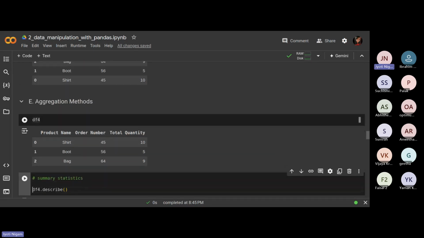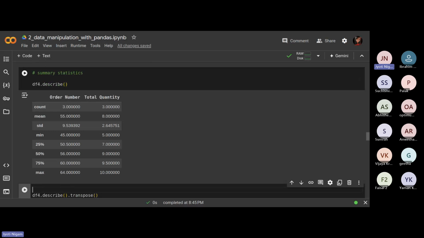Now we have certain aggregation methods as well. For example, if you want to understand our data well, we use the dot describe method. It gives us the entire mathematical summary of our data. For each column, it will tell you the count, the unique count, the mean, the standard deviation, the quantiles, the minimum value, and the maximum value. As you do some advanced data analysis, you will find all this information very helpful to gather insights from your data.